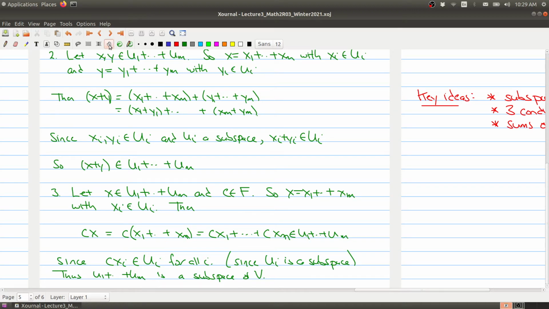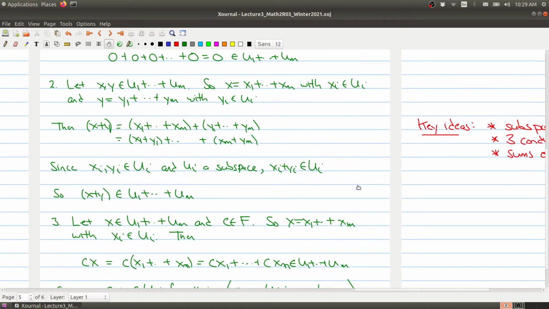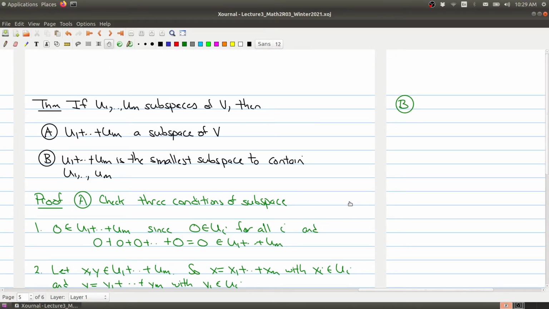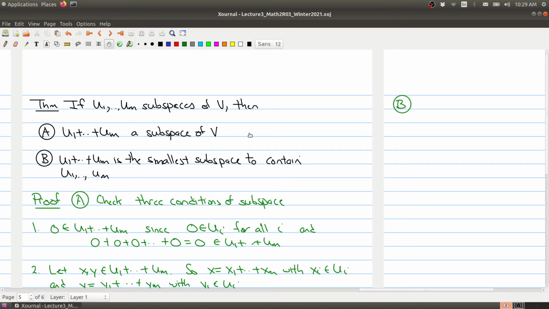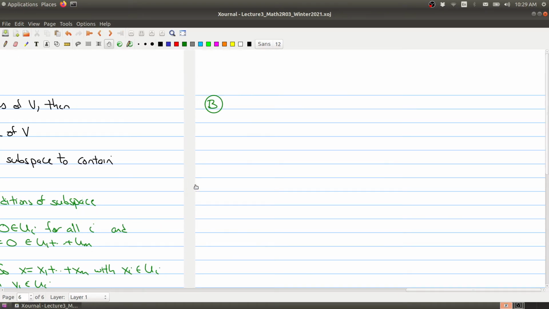I'll give you a chance to look at that for a second, and we scroll back. So we've taken care of part A. And what about part B? This is actually going to be the smallest. First of all, we note that Ui is definitely inside of U1 up to UM. Try to convince yourself of that: each of these Ui's is inside of the sum.